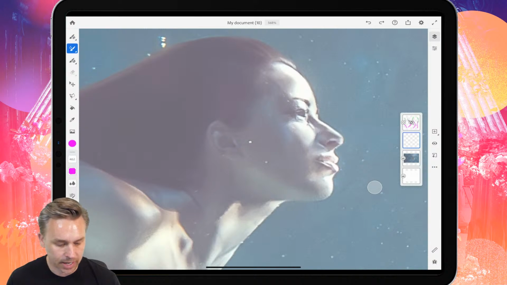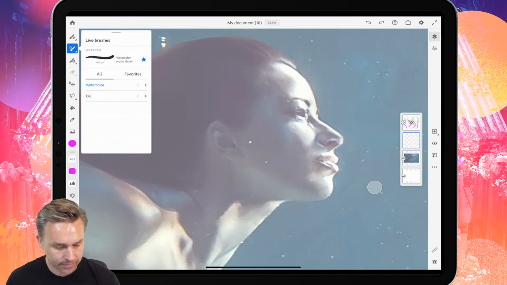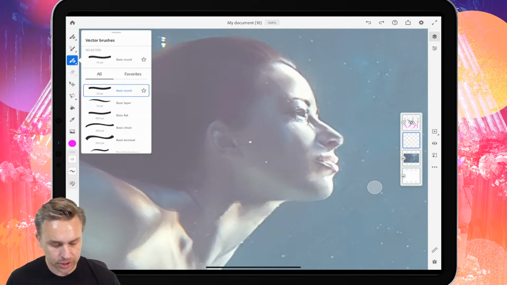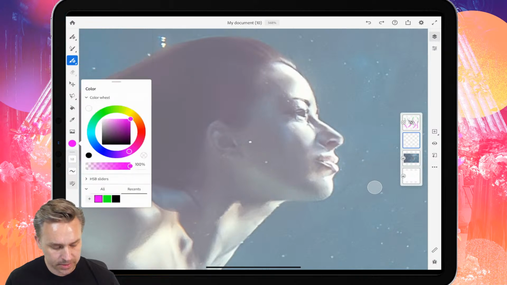I can go to a new layer, make sure I have a different brush. We'll go with the basic round, black, 1 point type in size.